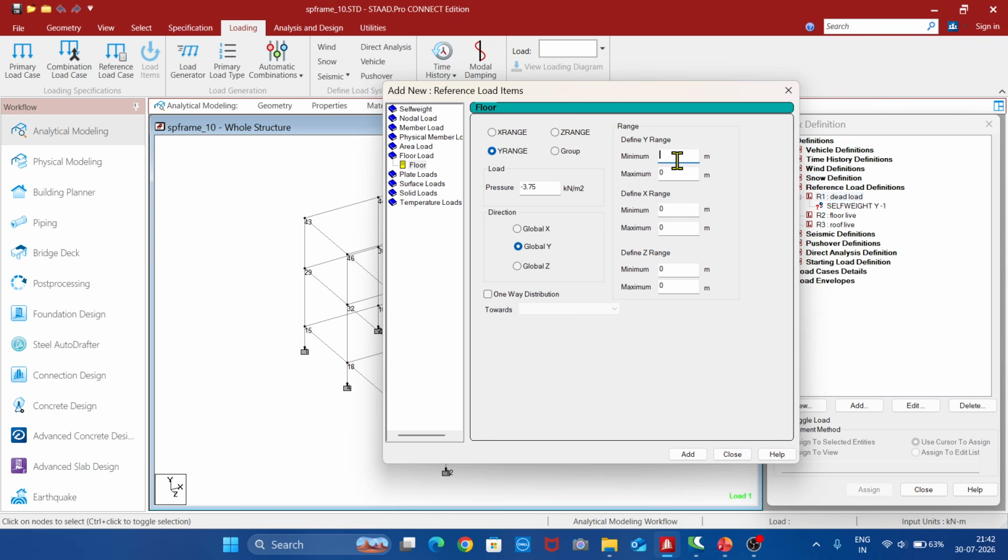So the Y range will be 5.7 to 9.3. That is, we are adding the self weight of this floor slab as well as the roof slab. Therefore, we are giving this. Click add. Then let us add the floor load as -1.5. That is floor finish in case of floor slab. So the Y range will be the ground floor slab, so this will be 5.7, 5.7.